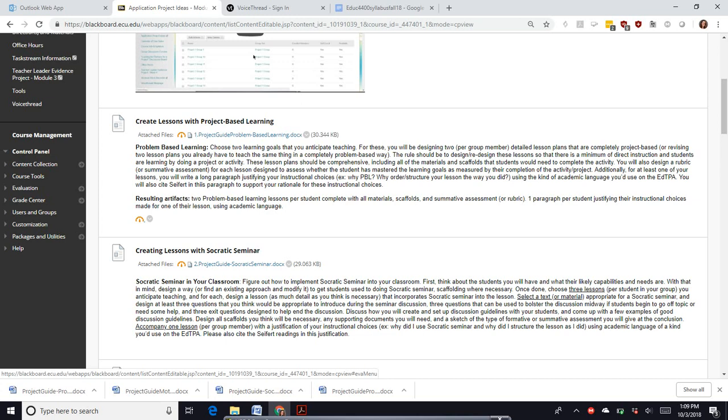So the lesson plans should have all the materials and scaffolds that they need to complete the activity. So if you do the lesson plans, you also have to include copies of any materials you would give them. So if it would be handouts, graphic organizers, any kind of materials that you would actually give them to help them do this project, that should be included with your lesson plans.